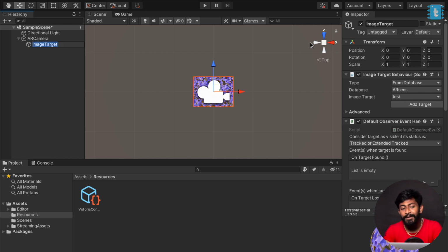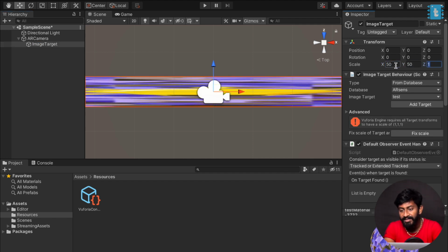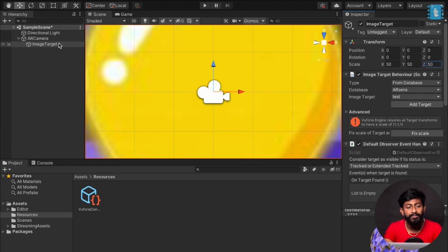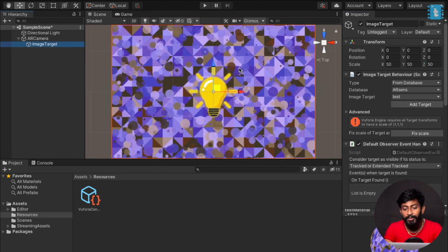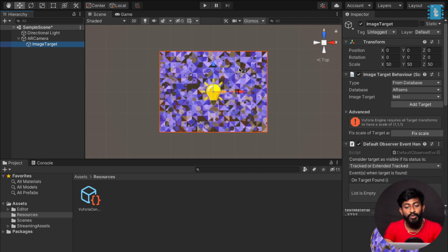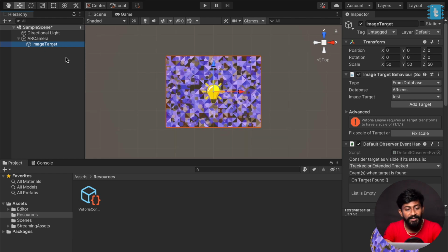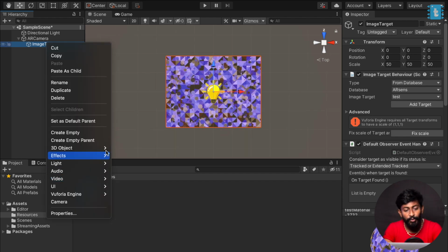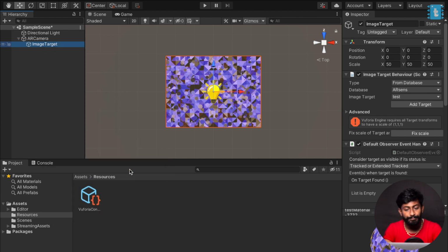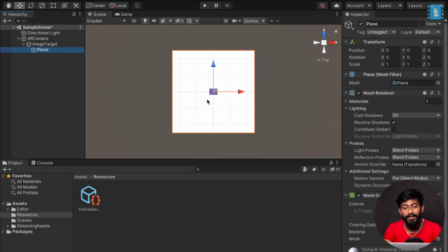But before that, let's just make this target image size a bit bigger so that it will be very easy to add the components on it. Okay, I'll scale it to 50/50/50. Don't worry, in the end we'll be changing back to 1/1/1, its original size. Okay, so after doing that resizing part, just right click on this image target, go to 3D object and click on a plane. So with this, we have successfully added a plane on it.